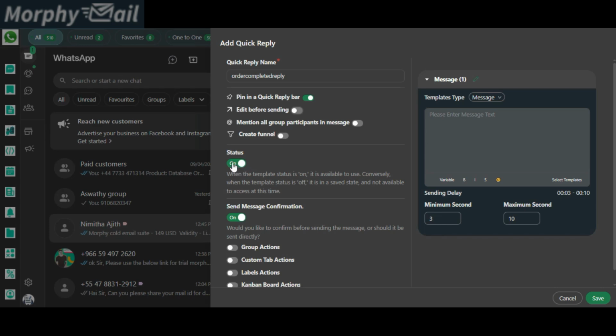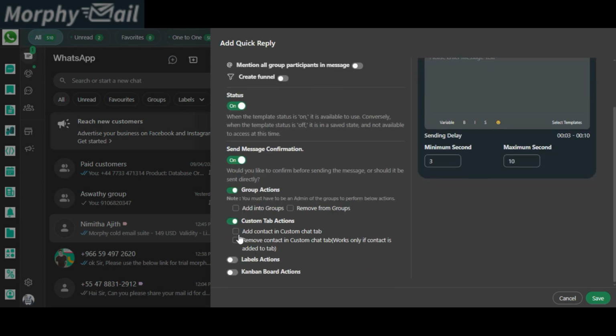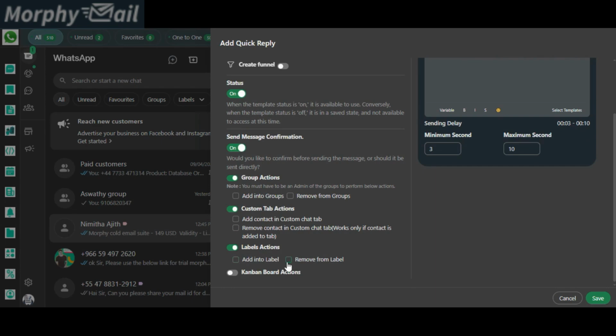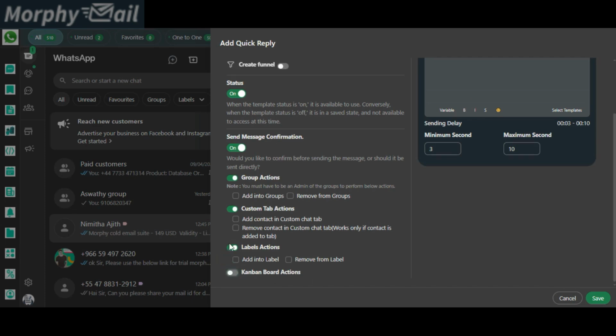You can also ask the CRM to add or remove the contact to or from the WhatsApp groups by selecting the Groups option and Add or Remove checkboxes. Also, add or remove the contact to or from the WhatsApp custom tabs by selecting the Tabs option and Add or Remove checkboxes. Similarly, add or remove the contact to or from the labels or Kanban board by selecting the option and Add or Remove checkboxes. I don't want any of these extra actions, so let me uncheck all of them.